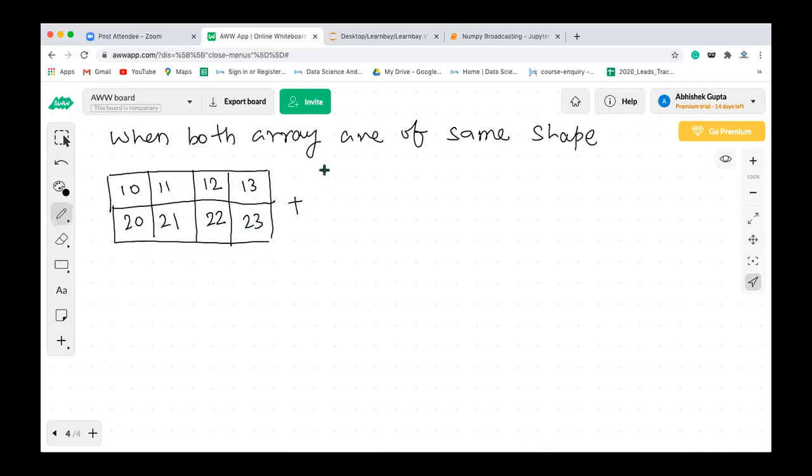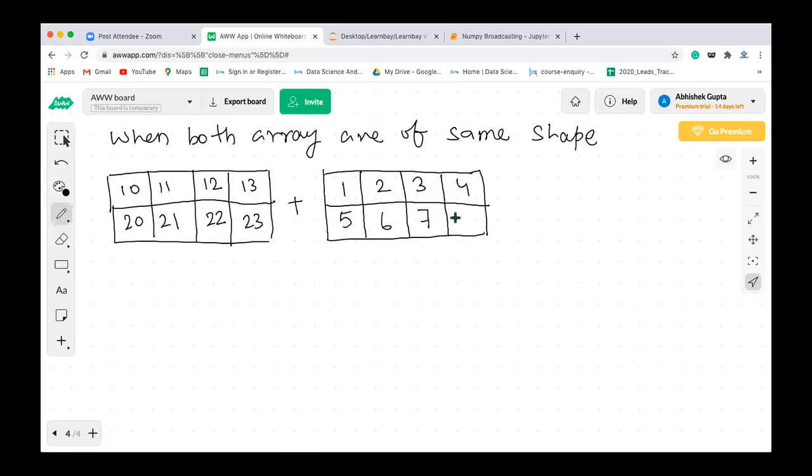There is another array which is again two-dimensional, of the same shape, right? So both are having the same shape. This is the first column, second column, third and fourth column: 1, 2, 3, 4, and 5, 6, 7, 8, right? Since the shape is the same, it creates an array of the same shape, with 2 rows and 4 columns. Now it will do the element-by-element addition.